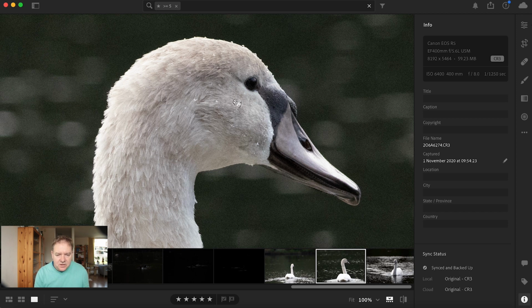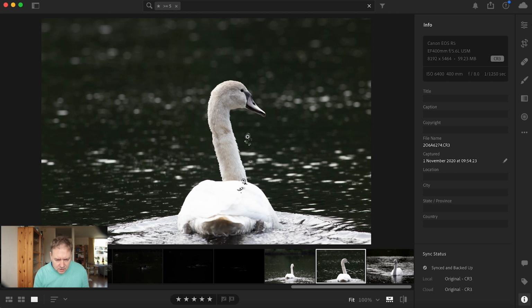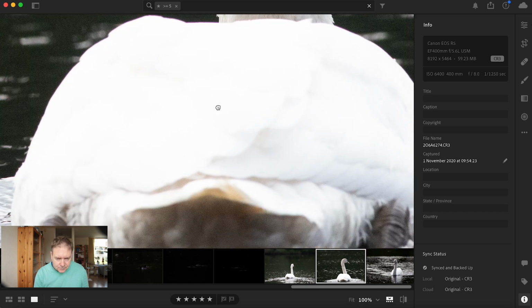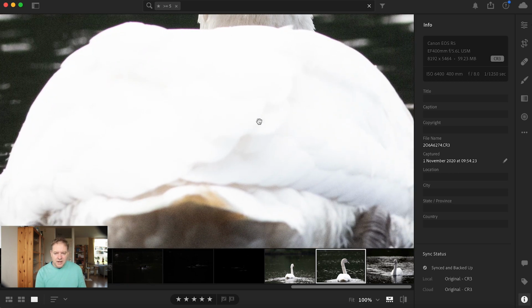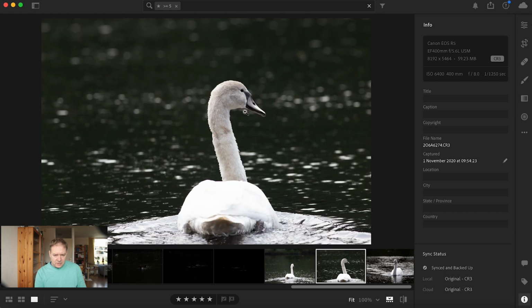But that's not the end of the story. Over here, it's blown out. So we've exposed pretty much for the shadows on this and for the neck where it was focused on. But as is the nature of photographing white birds, you run the risk of losing detail in the white feathers. So let's see if we can bring that back.